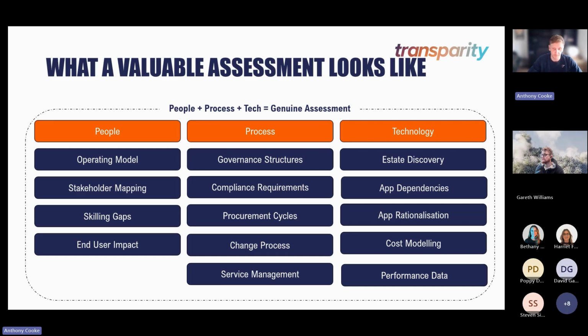And in terms of technology, the pillar I'm going to focus on with the tooling, what is it you're looking to move? What are those applications speaking to?